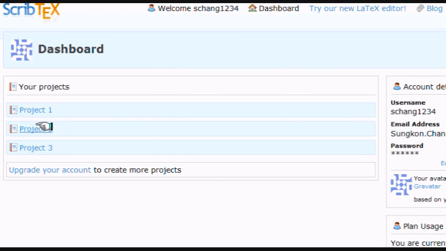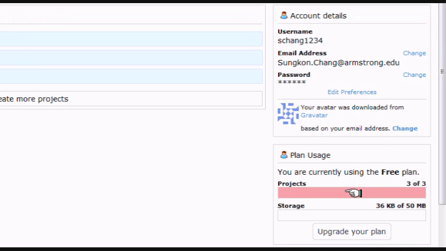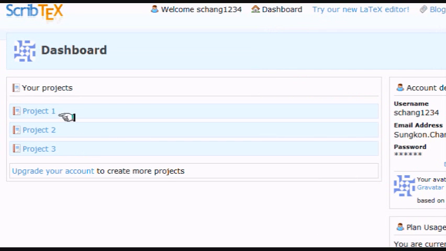When you log in, you will see a space like this. They give you three folders. In each of these folders, you can store files. This space is called the dashboard. In the lower right corner, it shows how much of the free space you have used. Right now I've used 36 kilobytes of the 50 megabytes. I have some files in this Project 1 folder, so I'll go there.